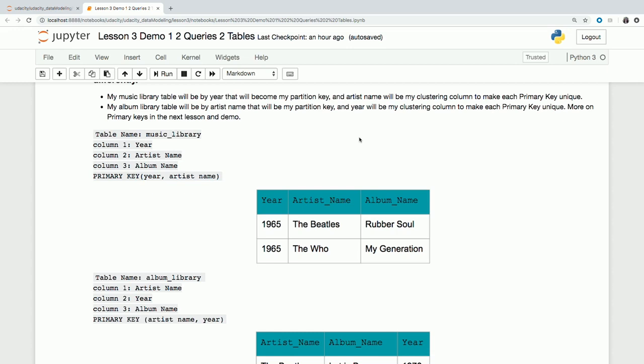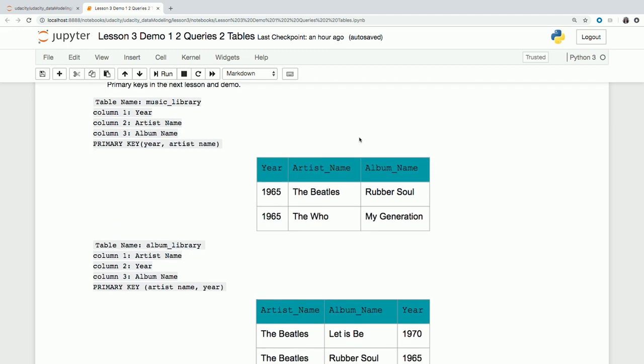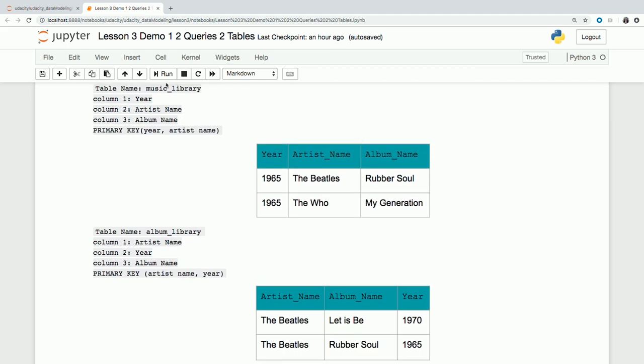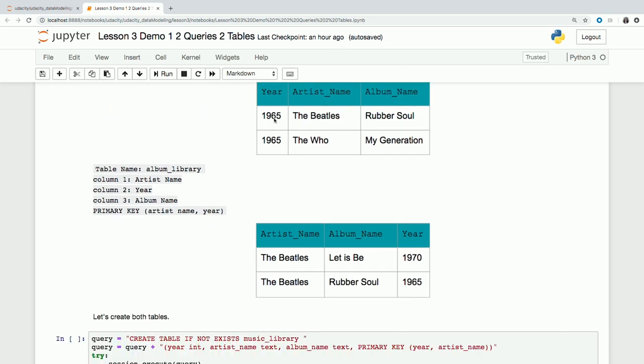If this is seeming a little confusing right now, that's okay. Just go through the example with me, and we're going to focus way more on this in the rest of the lesson. So again, here's our table name, music library. Column 1 will be year, and artist name and album name will be the other columns. For our primary key, we're going to partition by year, and then we're going to have a composite key with artist name. So here's an example of our table, partitioned by year, artist name, album name.